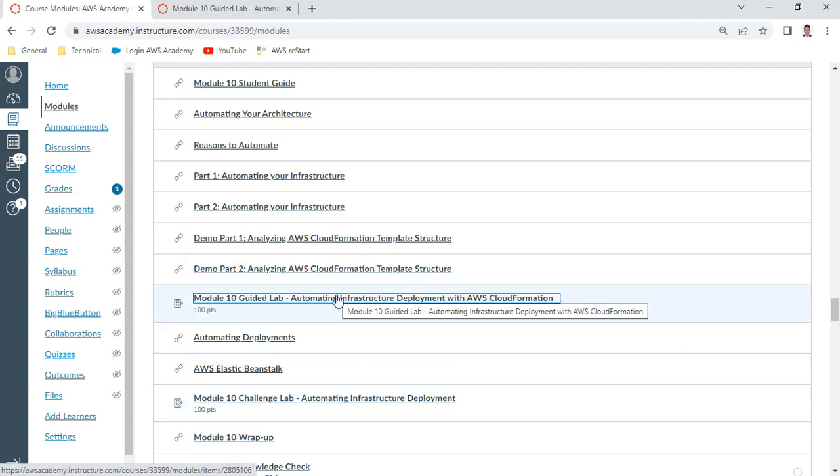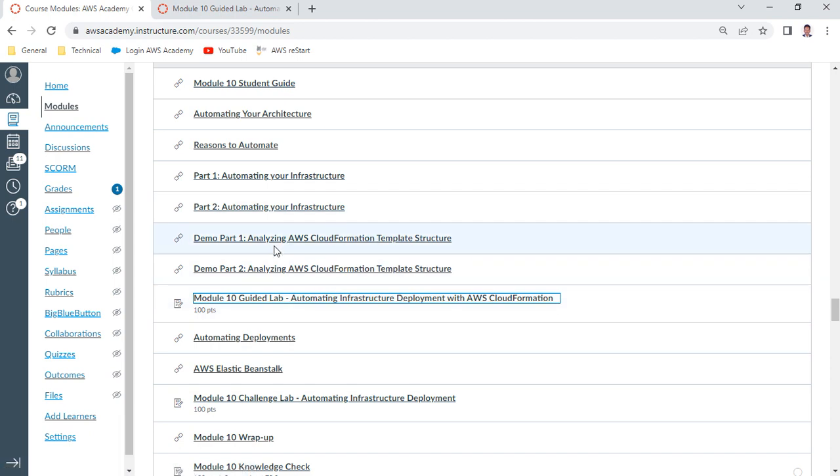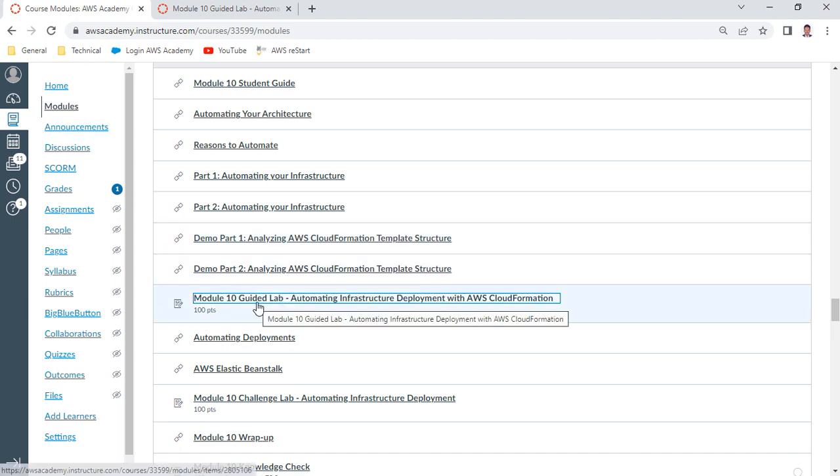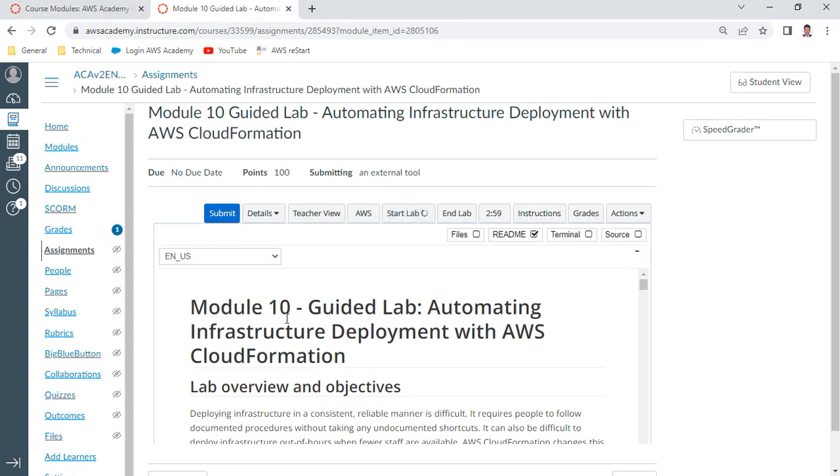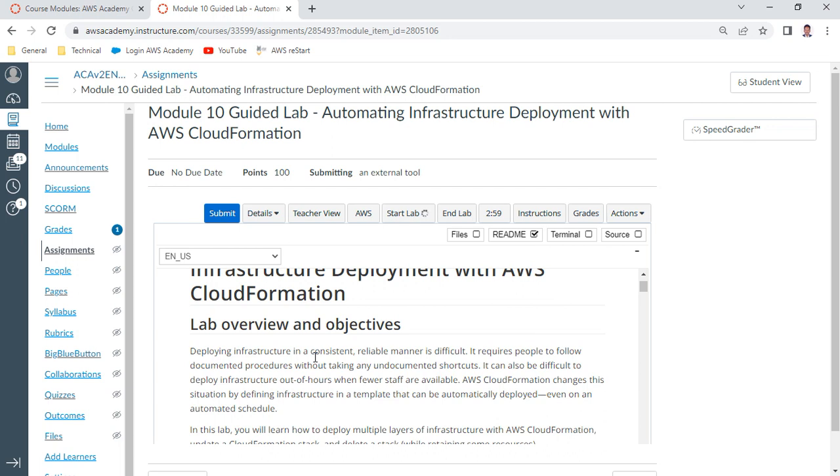I wish to demonstrate this lab from AWS Solutions Architect Associate. This is module 10. I am describing this guided lab, that is automating infrastructure deployment with AWS CloudFormation. So, okay, this is the lab contents which we need to proceed. This is automating with AWS CloudFormation. CloudFormation is often said to be infrastructure as code.